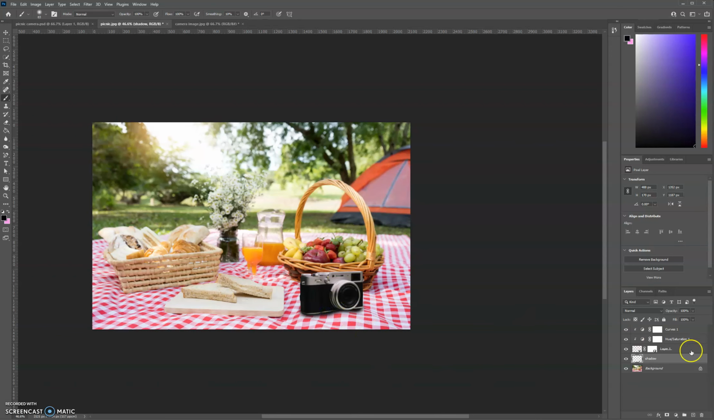Now, if that's too extreme, you can go and adjust the opacity of that layer to make it more or less extreme. I think that's probably about right. Depending on where it is, I might want to mask out parts of it to look like the background is coming over the top of it. But I'll let you figure that out yourselves.